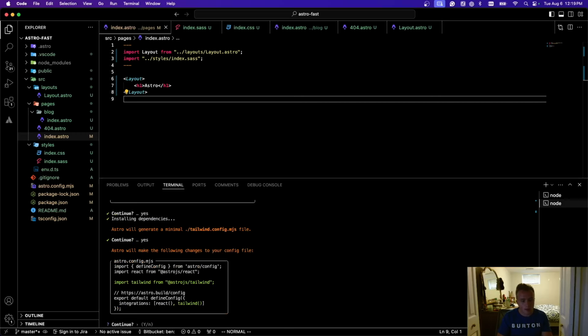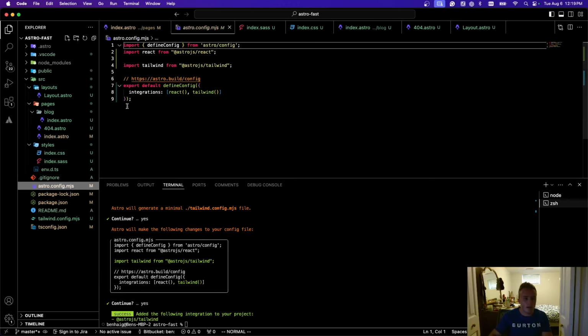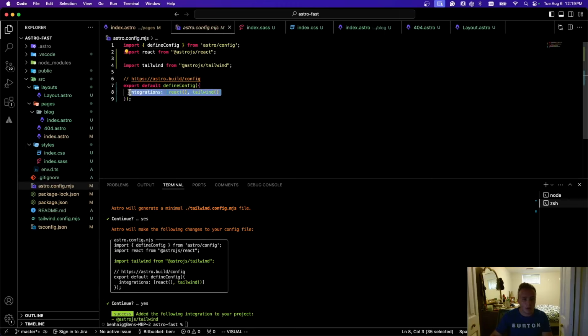And then I'm going to hit yes again, and yes. So now we have this config file, and you can just see that we have these integrations. So unlike something like Next.js, for example, you opt in to more complexity. Next.js comes shipped with basically everything you need and more.